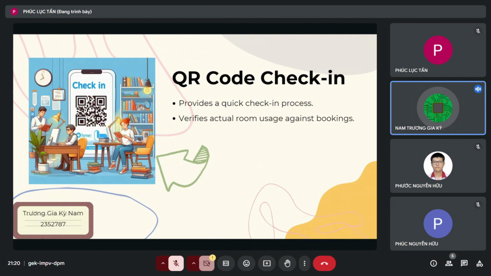Also, this ensures that only the registered users can access the room, preventing any strangers or intruders from entering, and enhancing the security for the university.